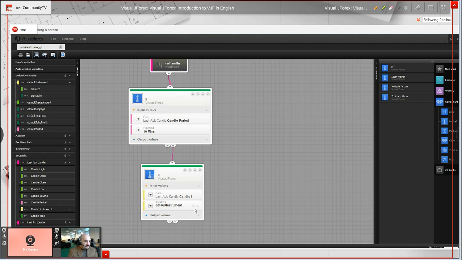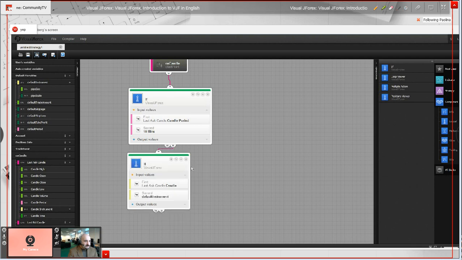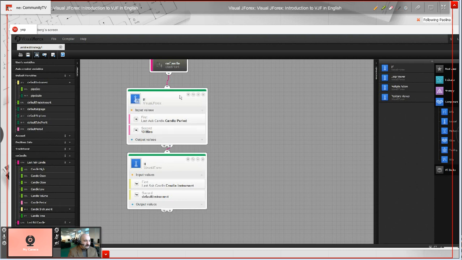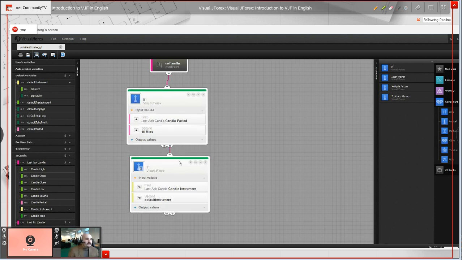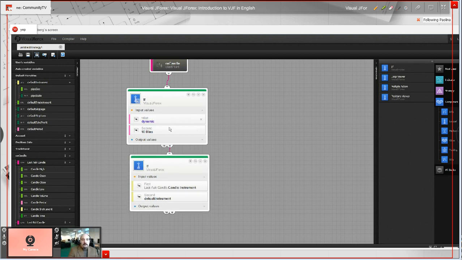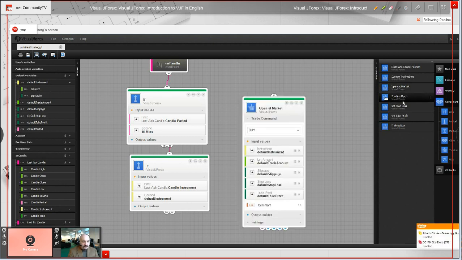That's it. I'm going to zoom in so you see better. Now, each time a 10-minute candle starts, I'm going to open at market. So I go to trading, open at market. I could have chosen a pending order; it really wouldn't make any difference.